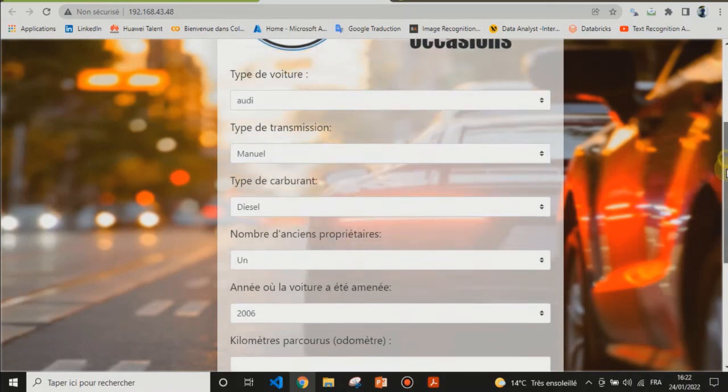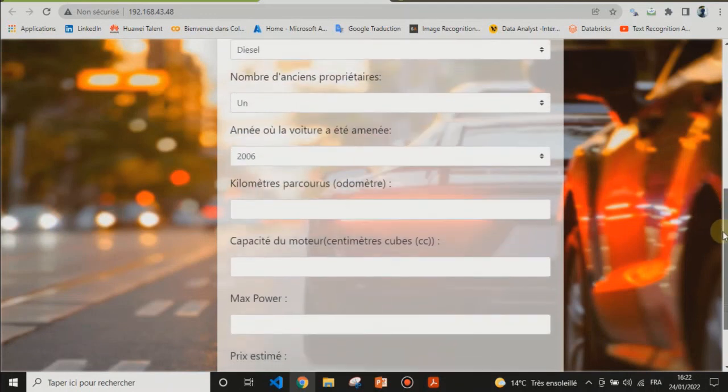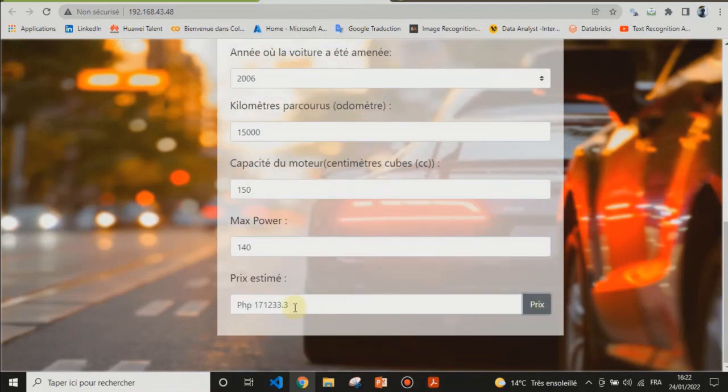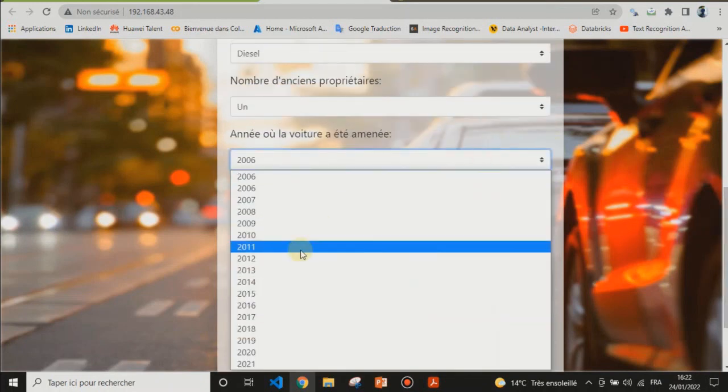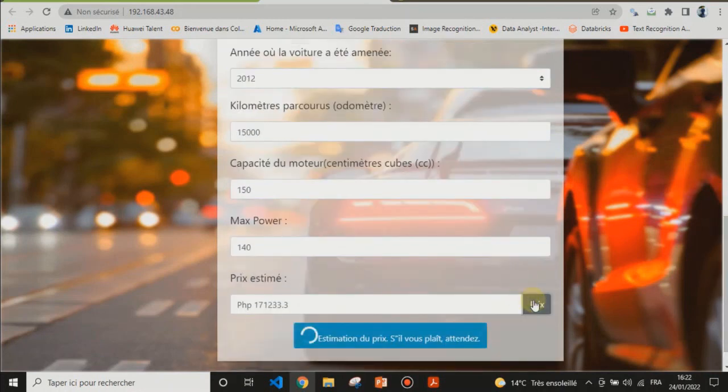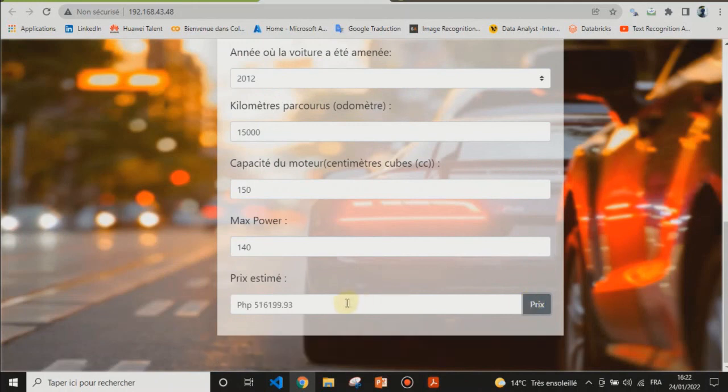So let's test the final output. For example, let's pass the kilometers driven, and this is the final result. As we see, the price is loaded with success. Let's try, for example, changing the year here and predict the price. As we see, the price is predicted successfully.